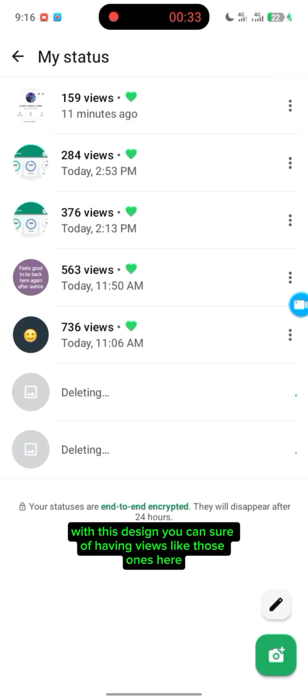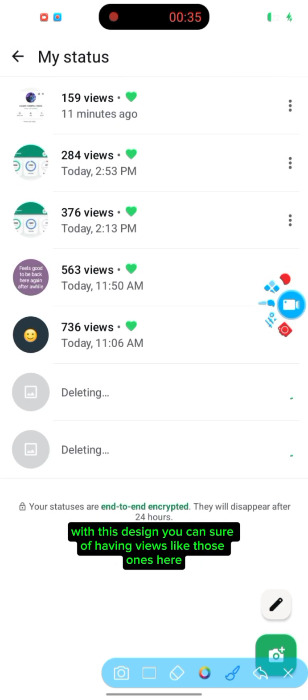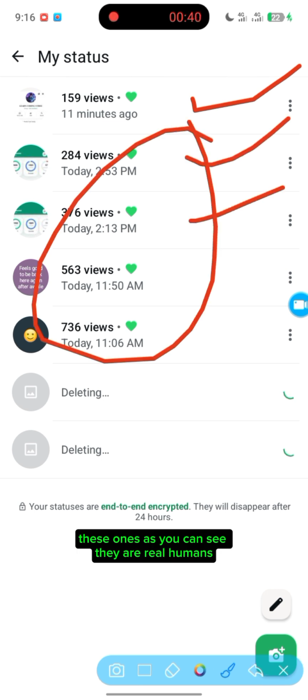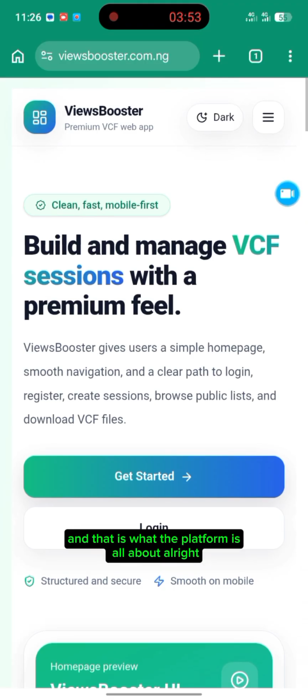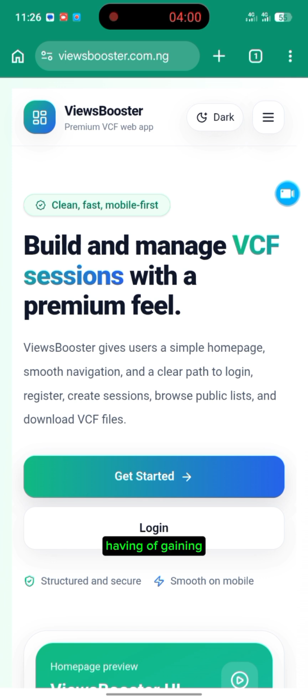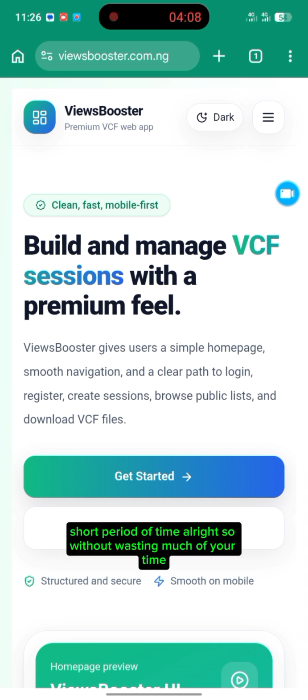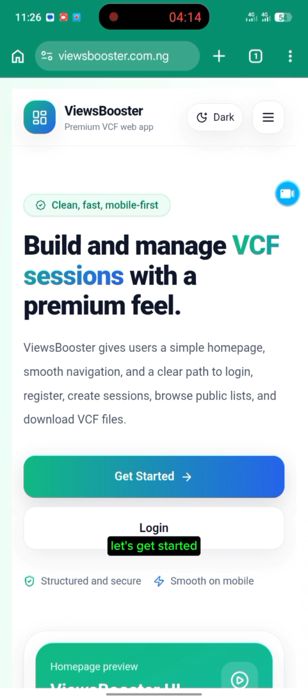With ViewsBooster you can be sure of having views like these ones here. As you can see, they are real humans, and that is what the platform is all about. With this platform you can be rest assured of gaining hundreds to thousands of active WhatsApp users in a short period of time. So without wasting much of your time, let's get started.